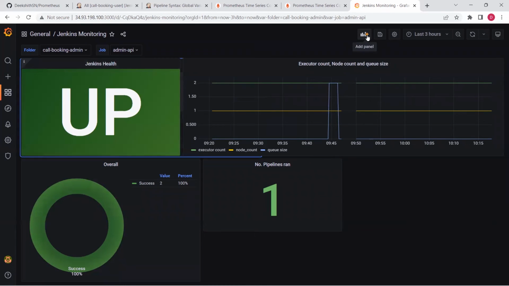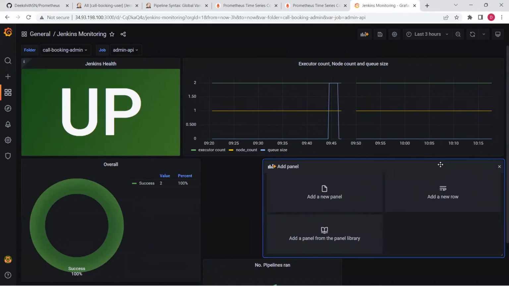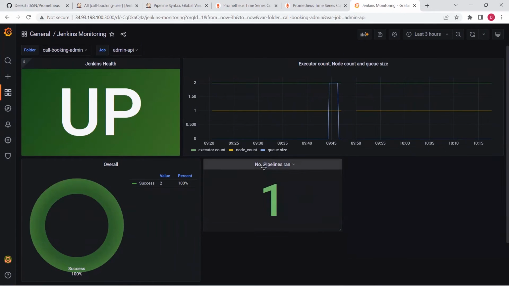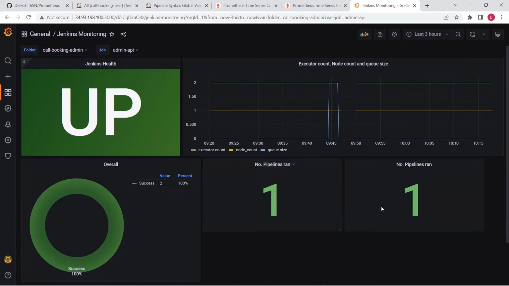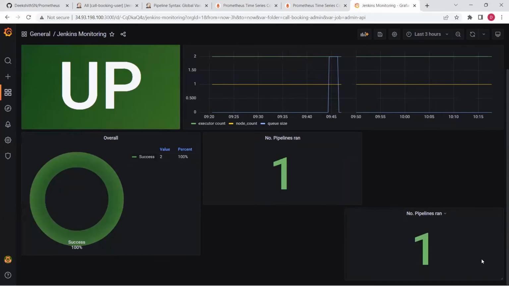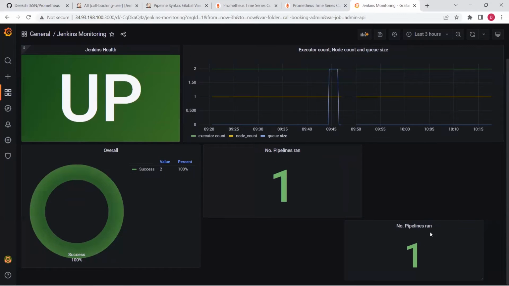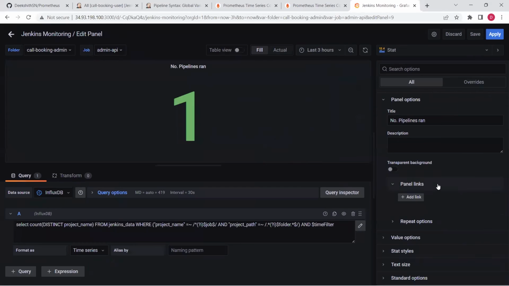So for that, again, I am going to add a new panel, or else I can use one more option which is here. The number of pipelines ran is there, right? I can click on this, go to the more option and click on duplicate. When I do that, it will create one more panel, which is very similar to this. Now let me reduce the size of it, which can be here. And now let me click on edit here.